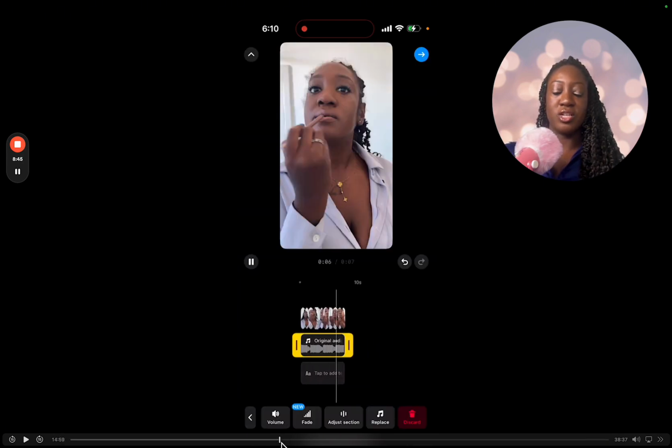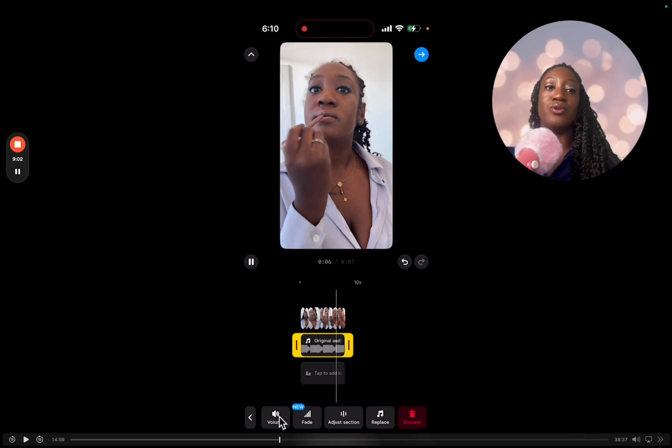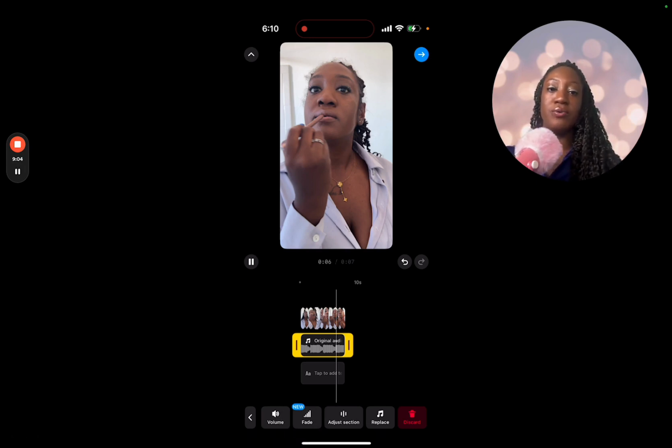So you have adjust section right here, you have replace, and you have discard, and you have fade. I never used that feature, but I'm pretty sure the song starts lower and then it gets higher. So that is a feature you can use too. Button, so you could turn down your original audio of your video.